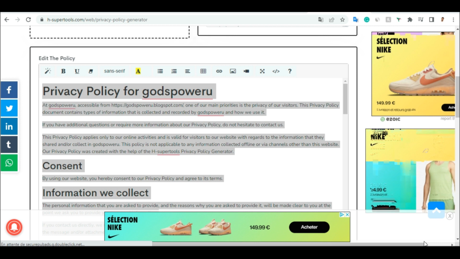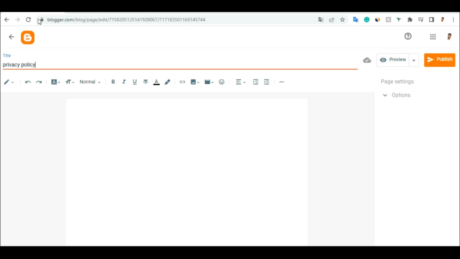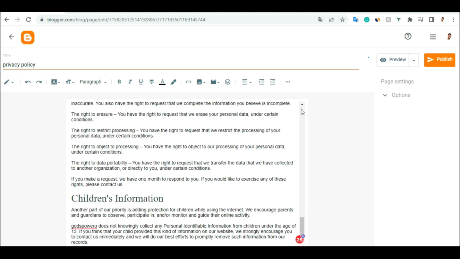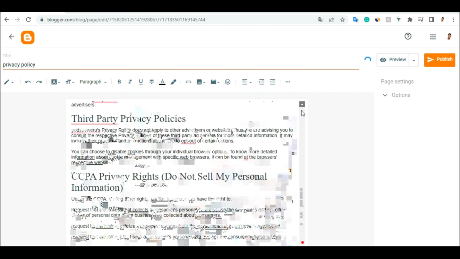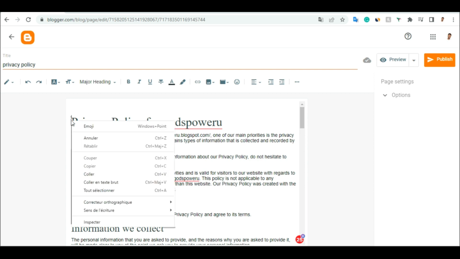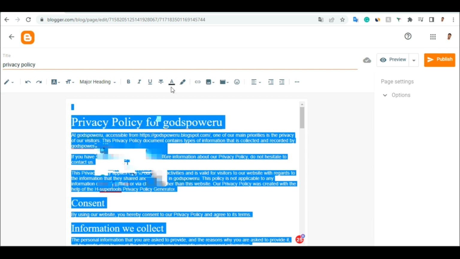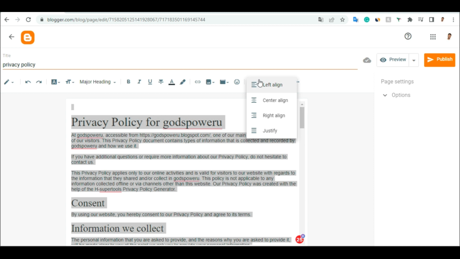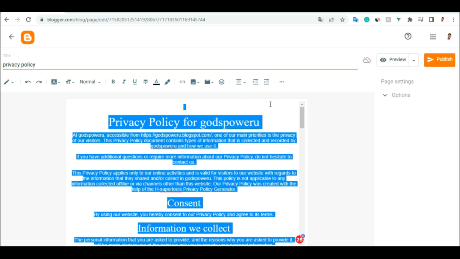So once you have copied it, you need to go back to your website where you are creating the privacy policy page, and you paste in the whole code here. And what I used to do, I can just scroll up a bit. I will click on this section and copy everything on this page here. Then I will center all the content. So I'll just leave it like this, and I'll center all the content.